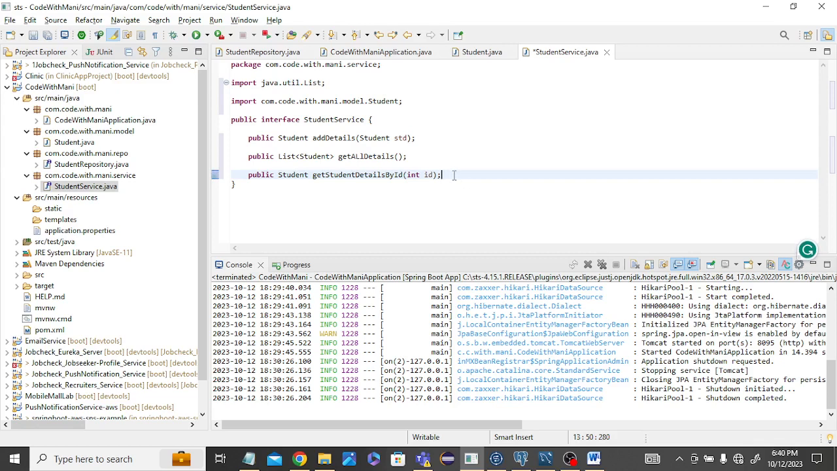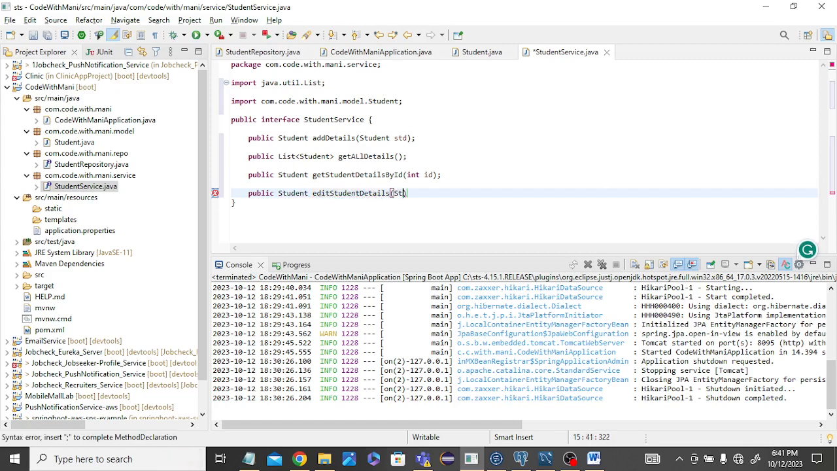Okay, now I want to edit. Suppose you want to edit the details of students, so for that I want to write public student edit student details. If I want to edit the student, student ID, anything. Okay, fine.